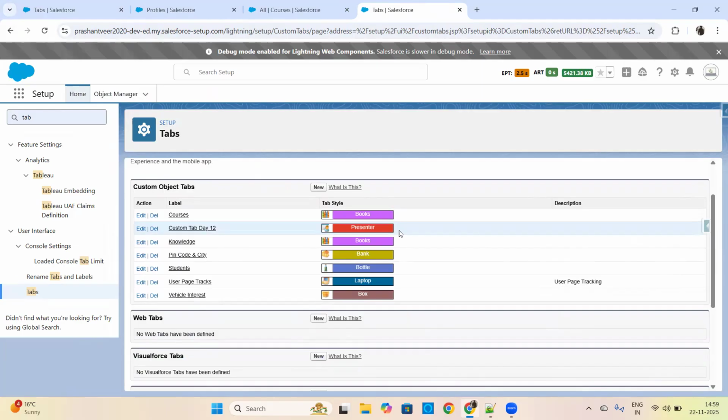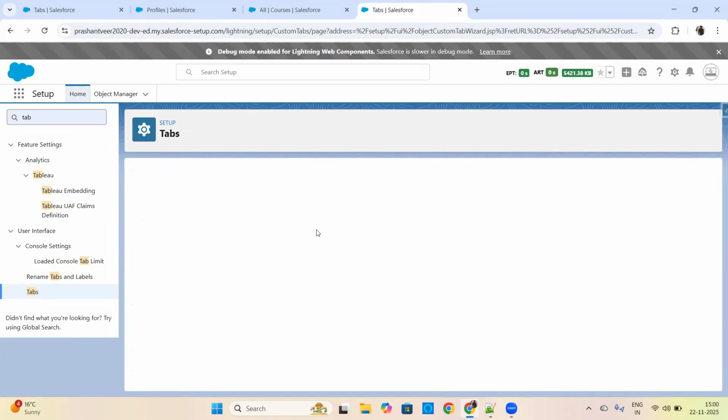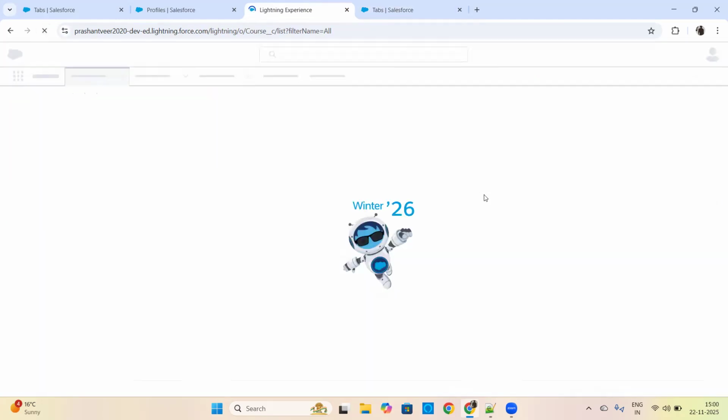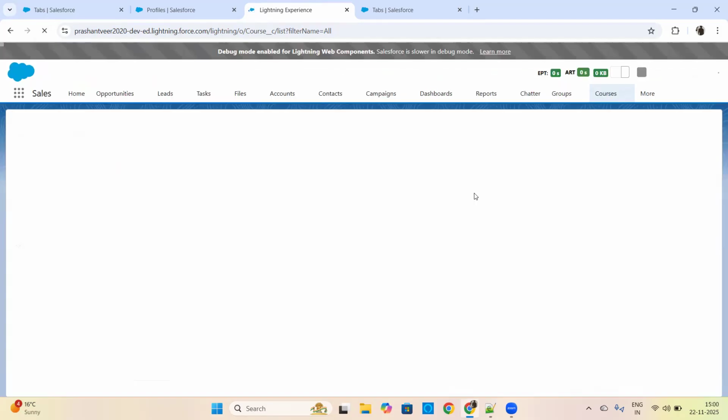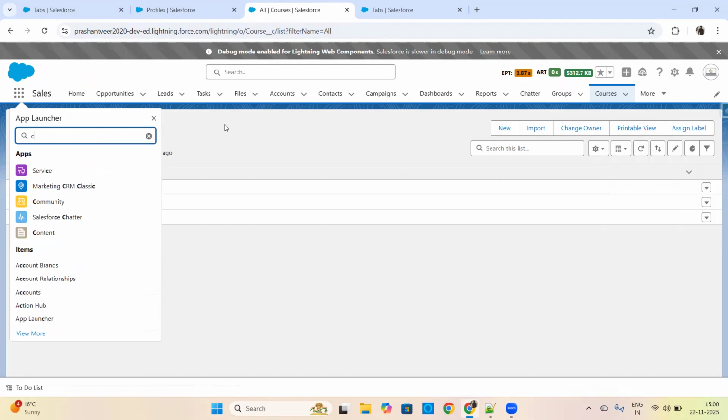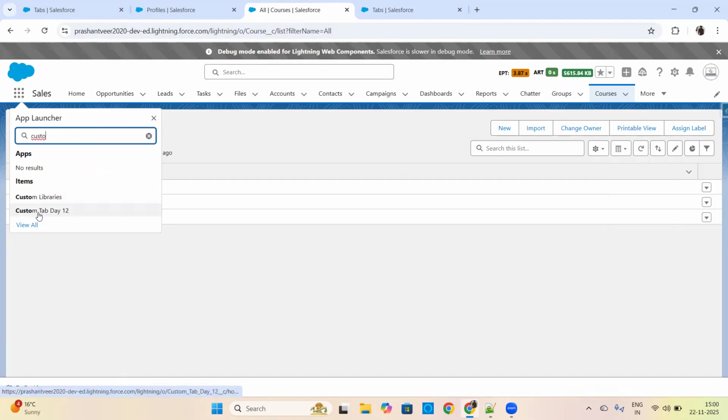Once I click save here, you see the custom tab day 12 is here. And if I click new here, now this is not available. So let me refresh now. And see here, we have the custom tab day 12 also, which means that the tab provides visibility to the object. Tabs provide accessibility of the object to the user, right?